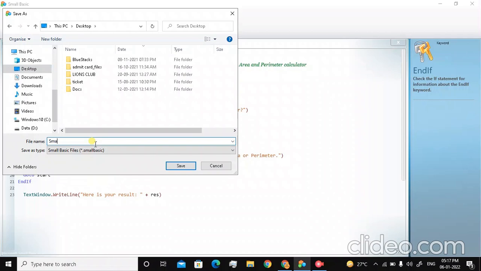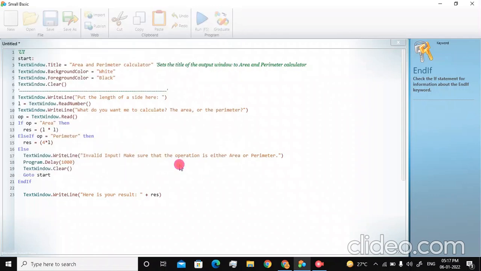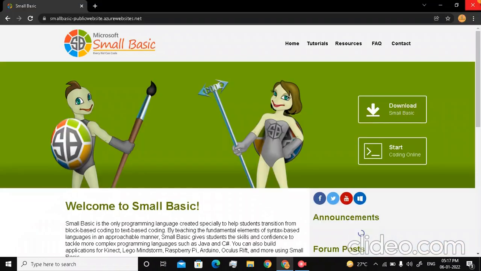as a Small Basic code on the desktop. You can put it in documents if you like, but I'll put it on the desktop. So it looks very good. Now you can easily close it.